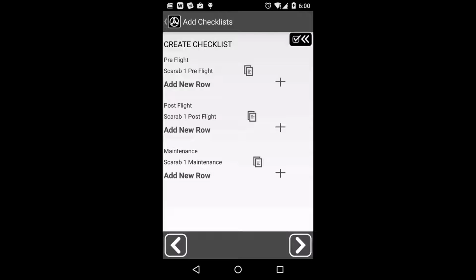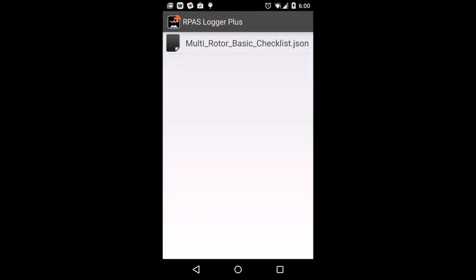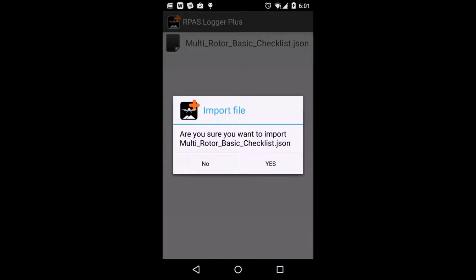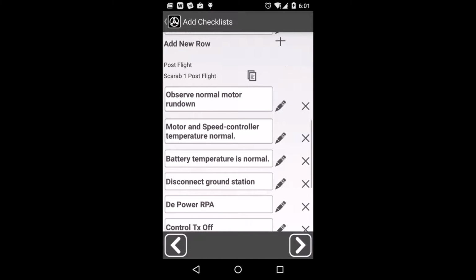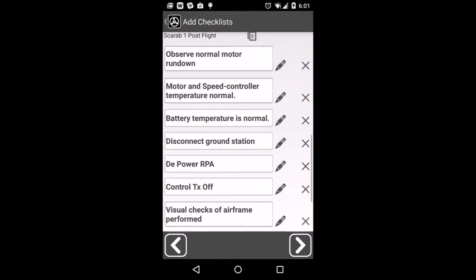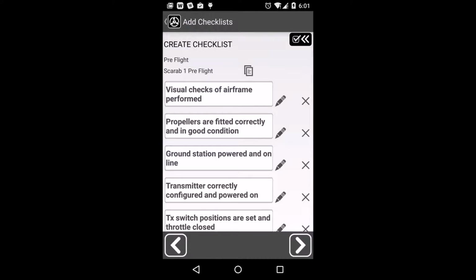When we're adding a checklist, we can add checklists manually, or we can import them from a checklist file. So I've downloaded the basic multi-rotor checklist from our website, so I'm going to import that, save myself a bit of work. So I click the import button at the top right of the screen, and go to where I've downloaded that file and import it. So you can see straight away that it's set up a number of checklist items for me for pre-flight and post-flight. So let's have a little look at one of these a little more closely.